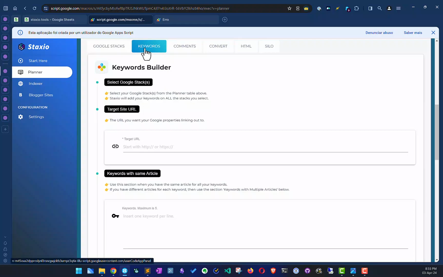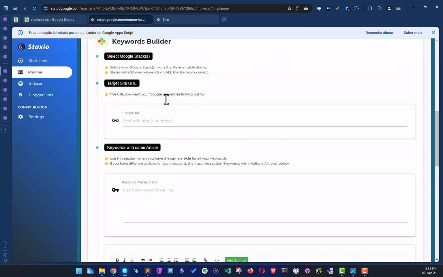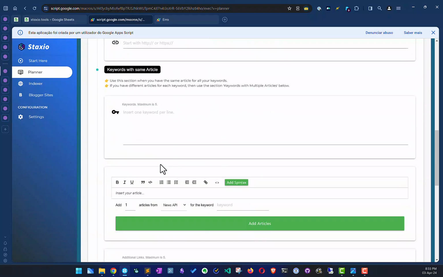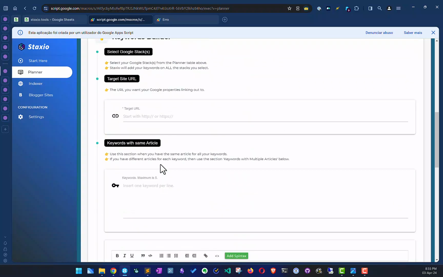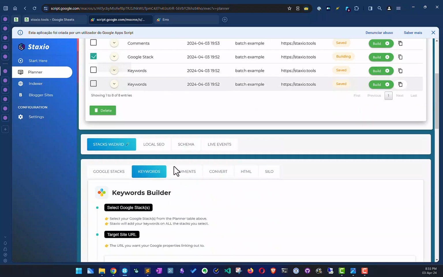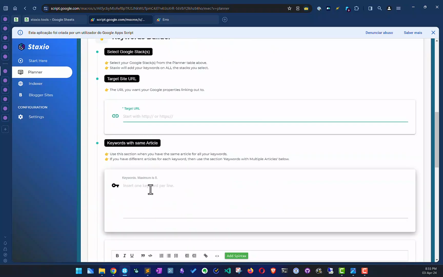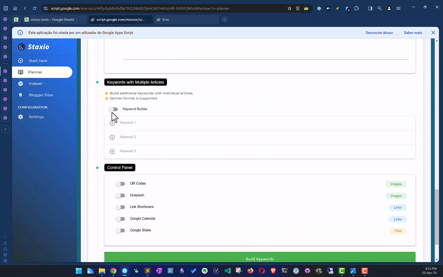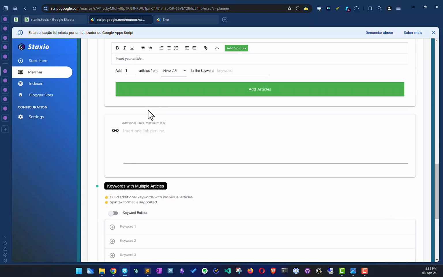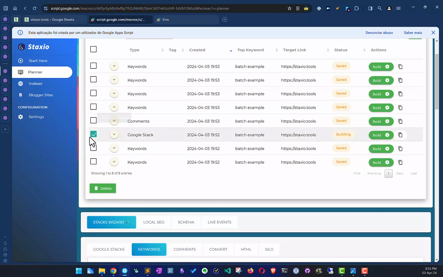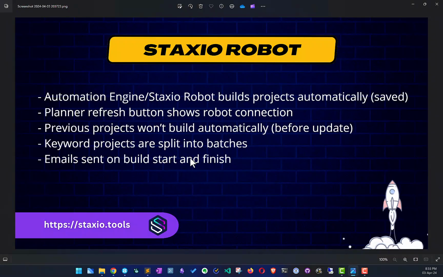Okay, you can use the keywords builder as you used to before having the Stacks Wizard feature published. You can come here, you can select the Google Stack, and then you can add your target URL, your keywords, or your individual articles for each of your keywords, if that's what you want to do. And I think we are reaching the point that I wanted to explain, which is that the emails are now sent on the build start and build finish.